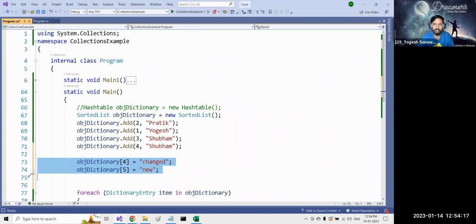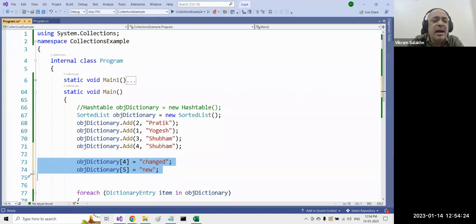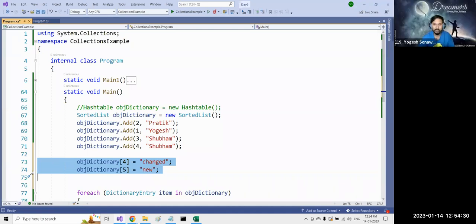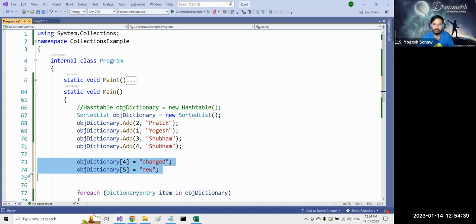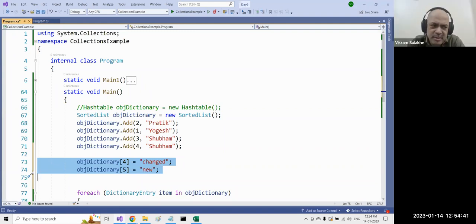Yes. Sir, the key should be sequential, like 1, 2, 3, 4, 5. If I add after 5, then 10. No. See, I've added 2 first. Look at my line of code. Where is the sequence out there? So anything can be okay, like 10, 20. Your favorite number. As long as it's not duplicate. All right. So this is what we have done out here.